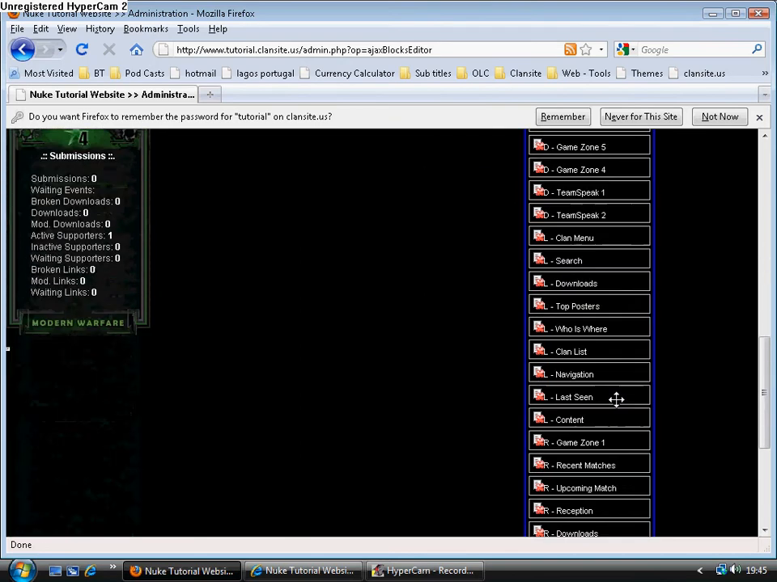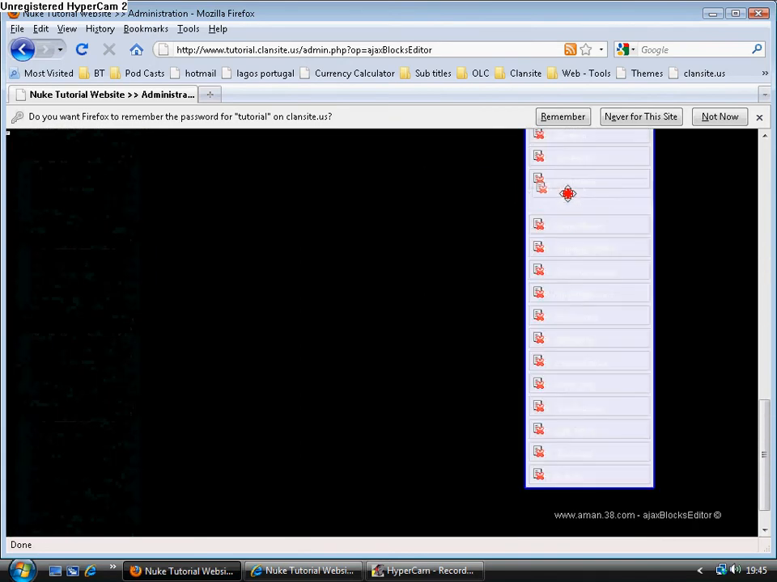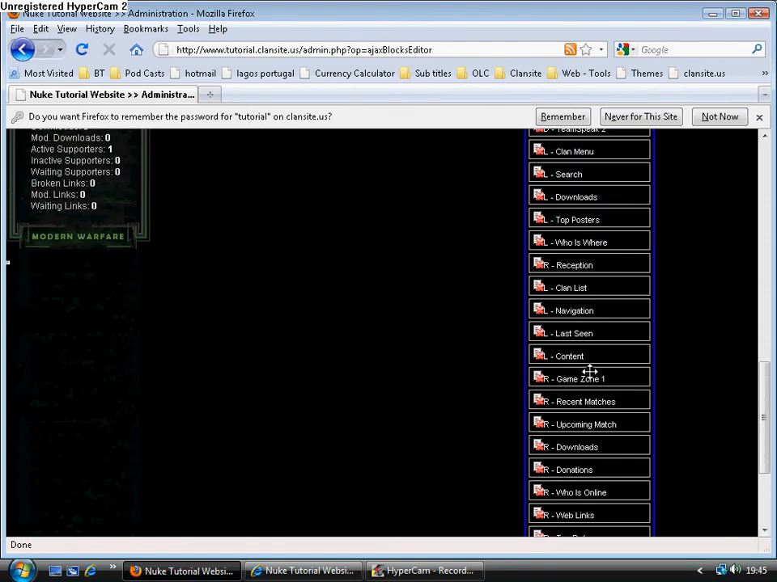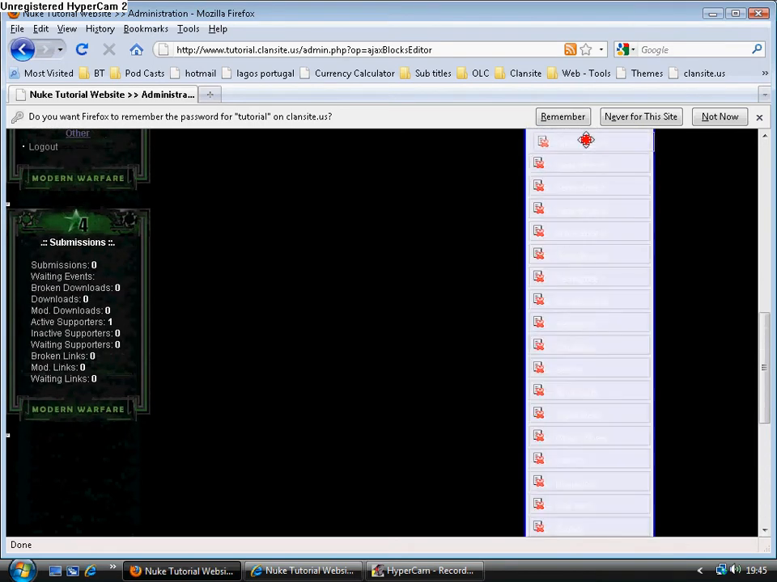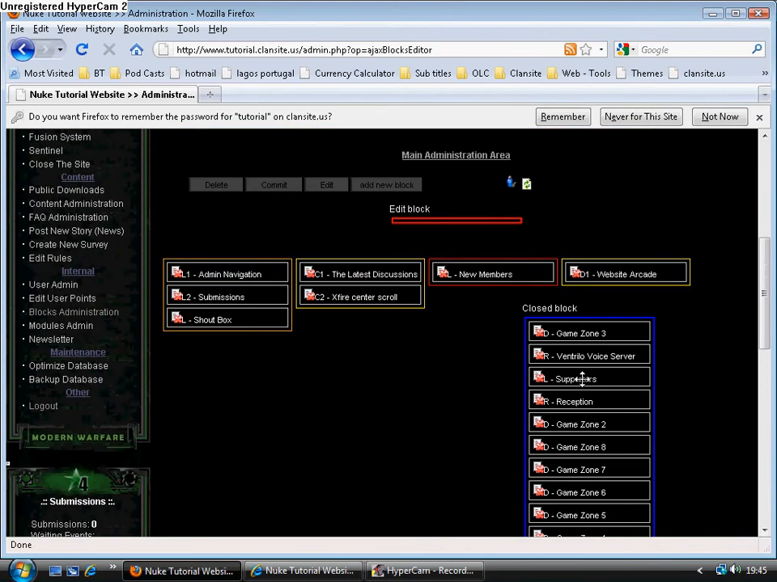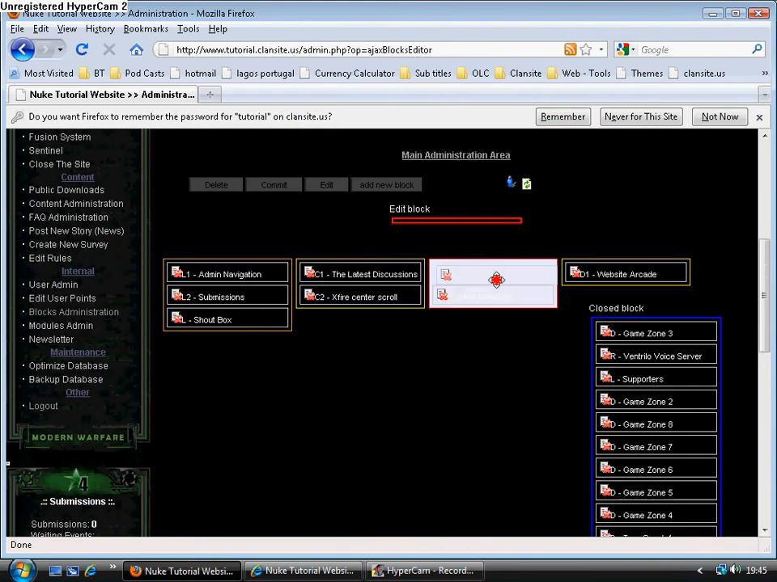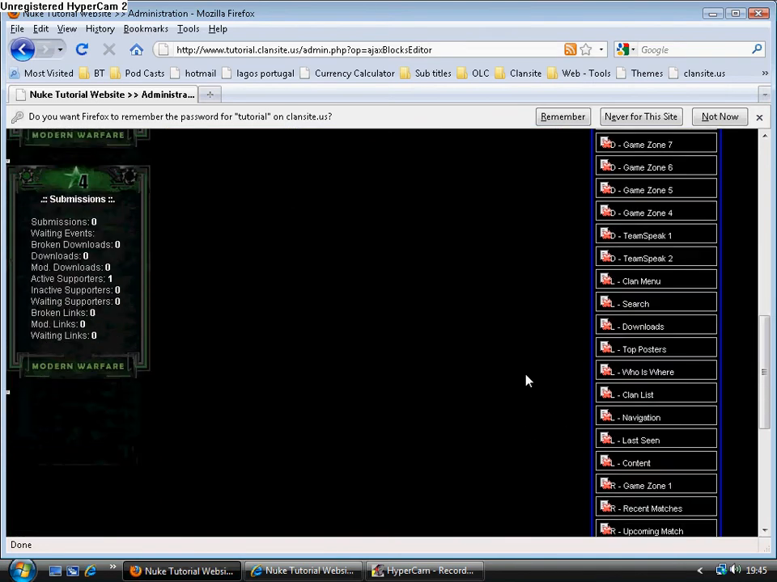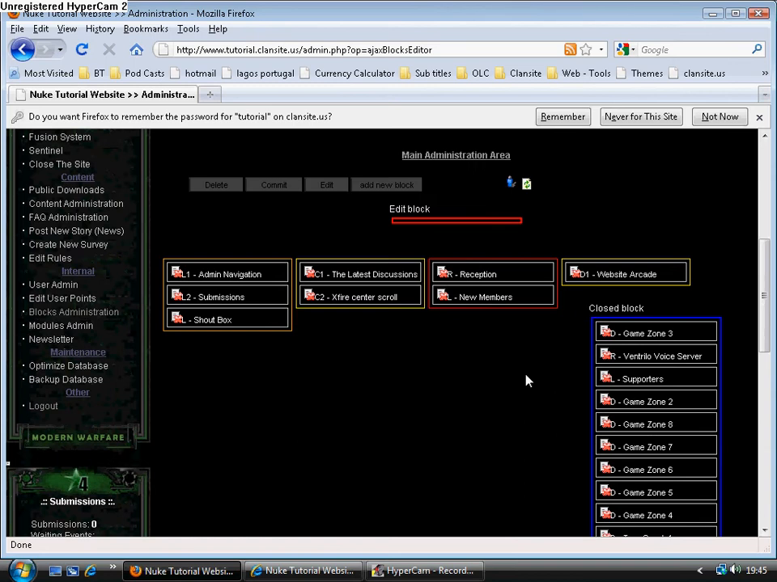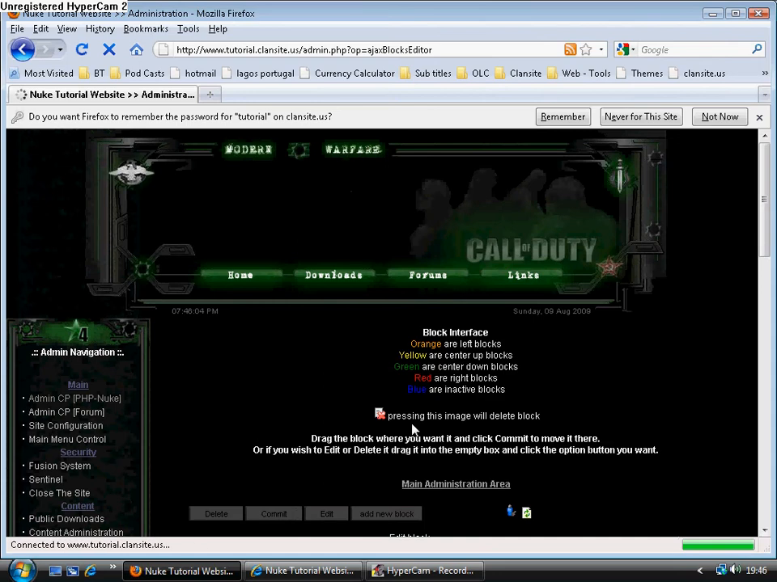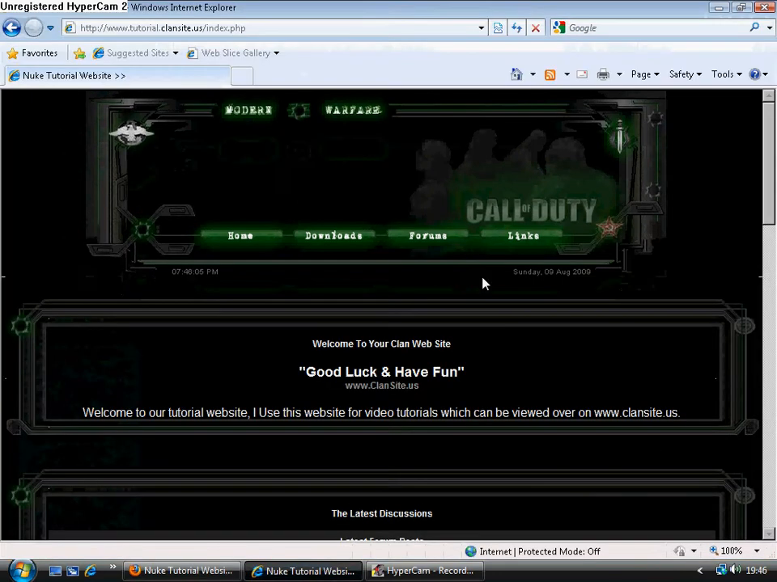I also want reception. Reception's a great place for people to log in, and it also displays some good stats about your website, such as page views, total members, etc. We'll have that on the top so it's easy for people to see. And for the moment I'm going to save them changes, because probably what we'll see is it will all look very uneven. I'll show you what I mean.